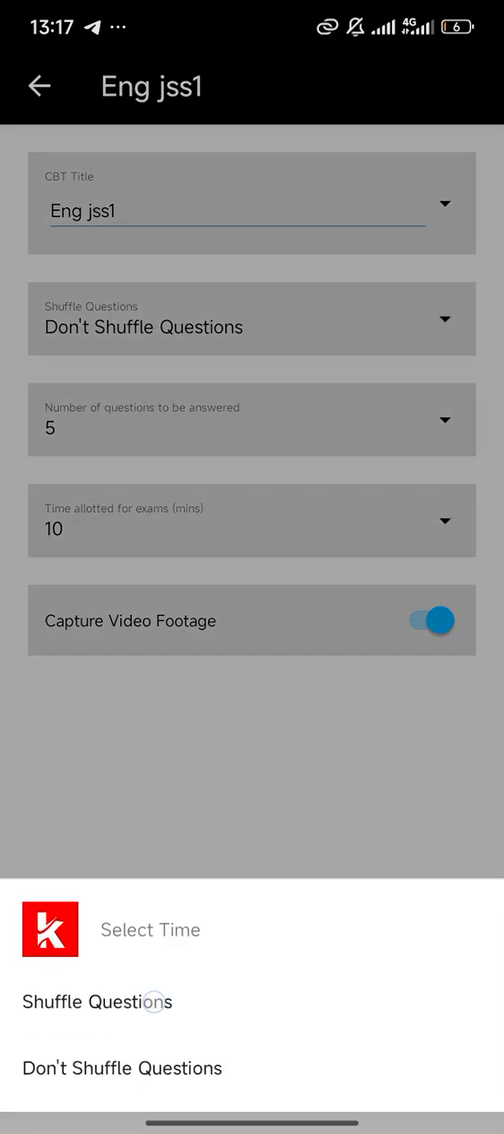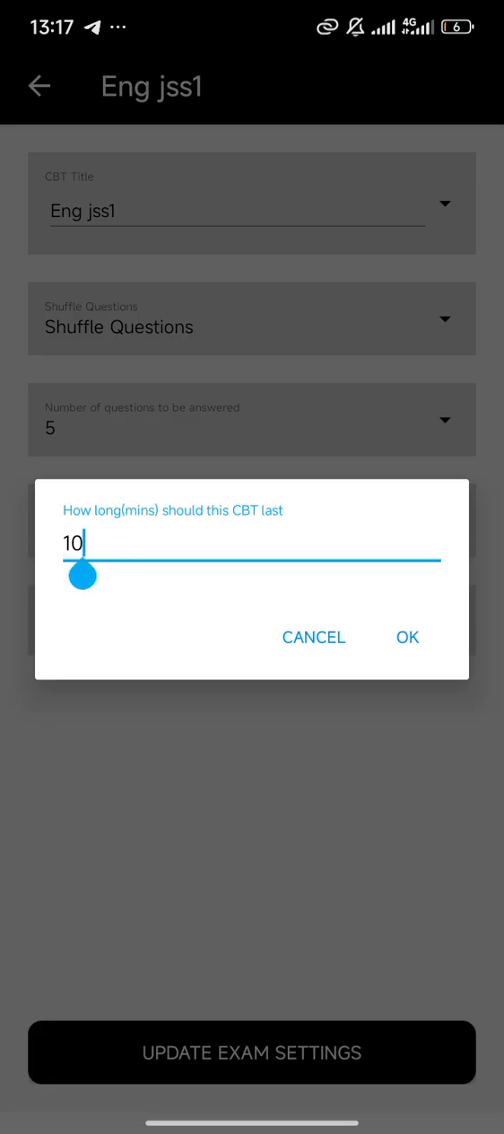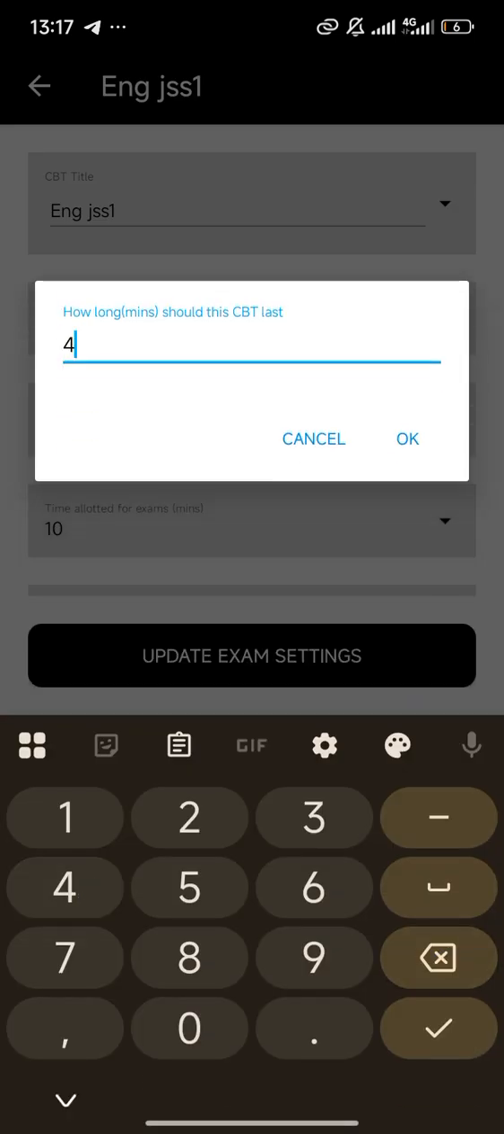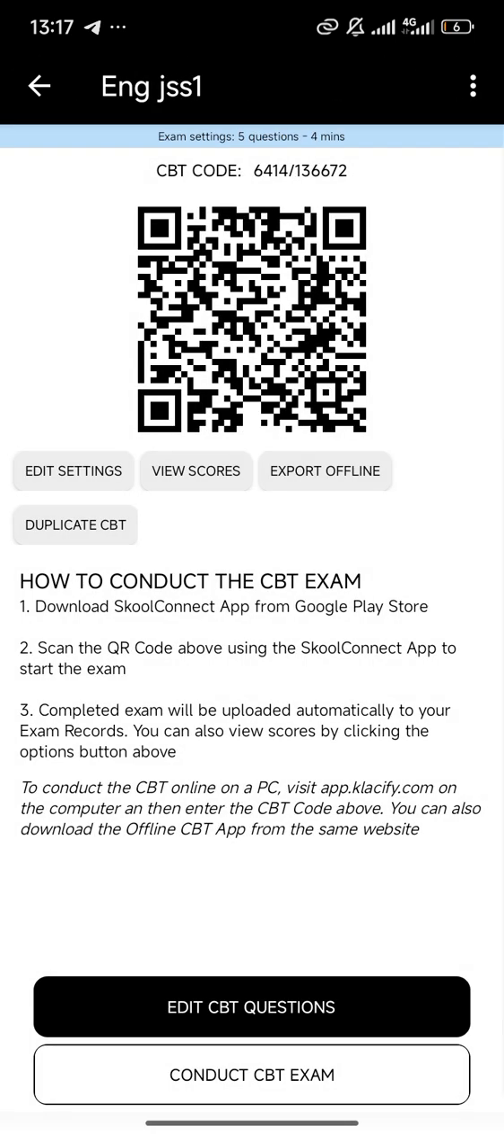Do you want to shuffle? Yeah, I like to shuffle. How many questions? 5. Time allocated should be what? Like 4 minutes, isn't it? Yes. You update. You go back.